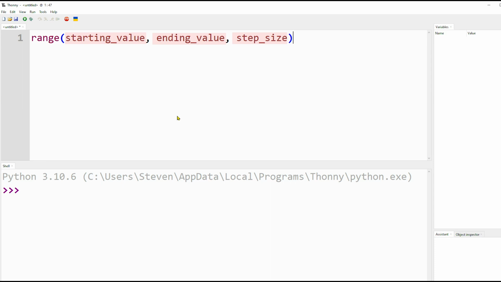The starting value is the first number in the sequence. The ending value is the last number in the sequence, and it doesn't include the ending value itself. And the step size is the amount by which the numbers in the sequence increase. So if we start at 1, end at 10, and step forward by 2 each time, we get a sequence of odd numbers from 1 to 9.